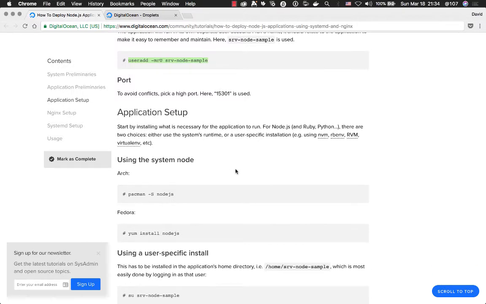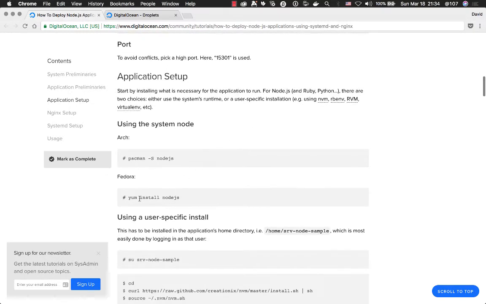Here we're looking at the instructions in the tutorial. To avoid conflicts, pick a high port. Here 1503 is used. We don't really care on our server because this is just a throwaway, so we'll just follow exactly what's in here. So they're getting Node.js through the yum install, but since we did a fast forward to a pre-built image, let's just double check that we have these things.